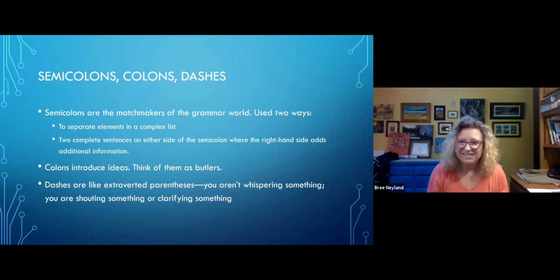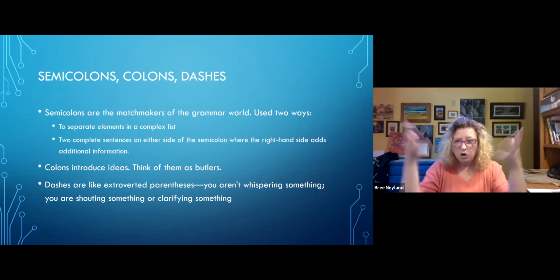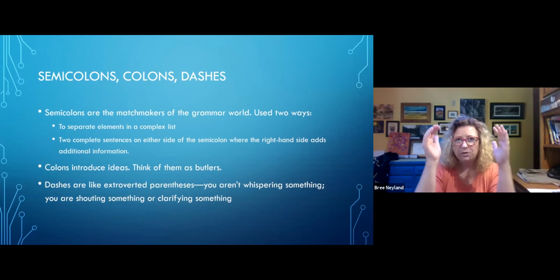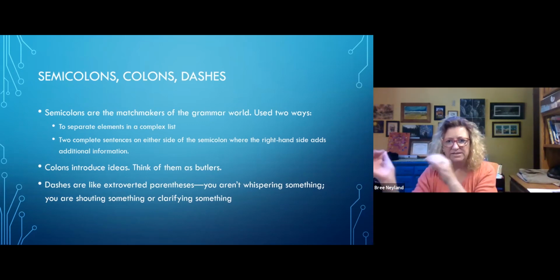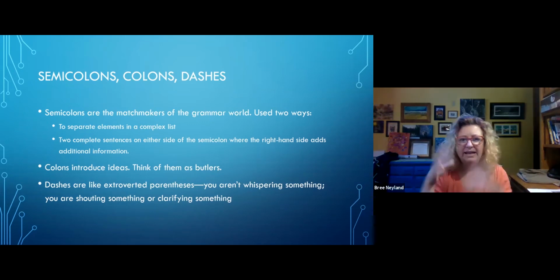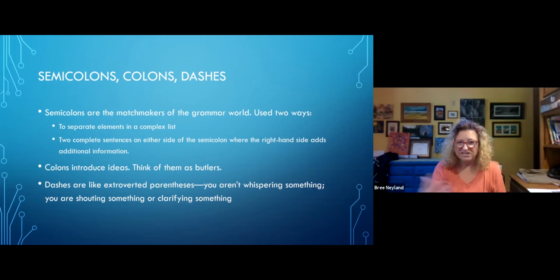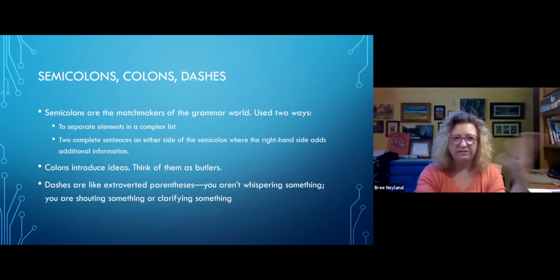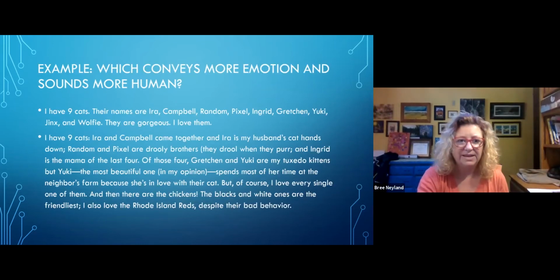Now, dashes are like the extroverted version of parentheses. They call attention to something. So whereas when you use parentheses, you're kind of setting it off to the side or you're whispering it, when you use dashes to draw attention to something, you're loudly exclaiming it, so people pay attention to you. And I'll give you some examples here.